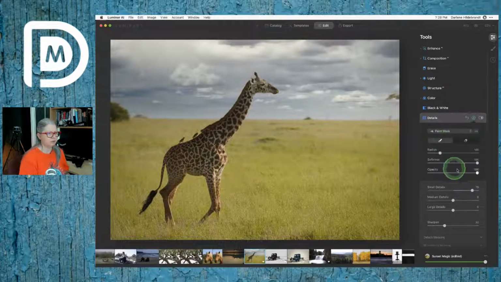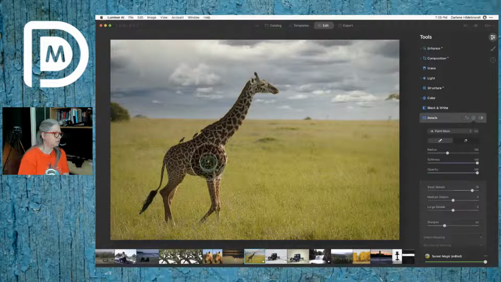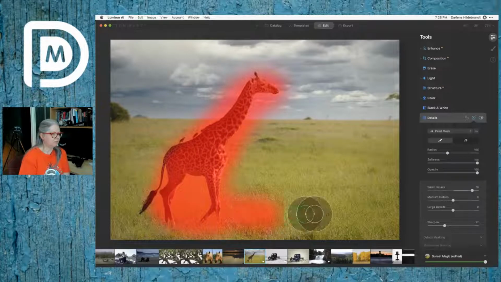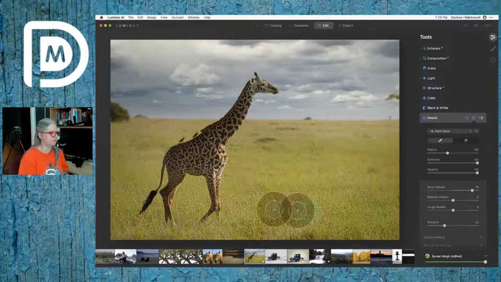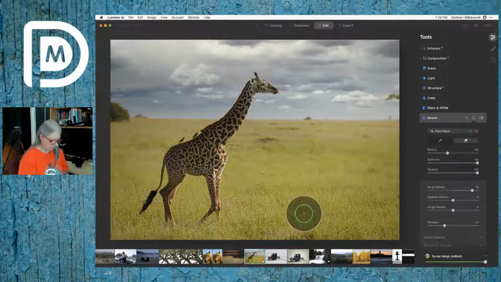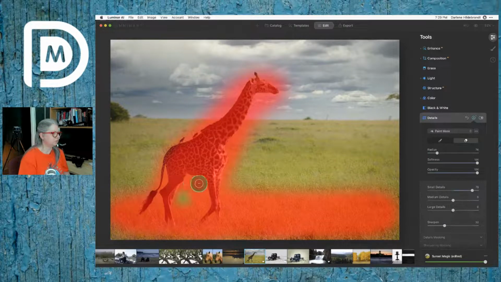tool, and I'm going to paint it into just the giraffe and the bit of the foreground. Okay, so here we go. Painting into the giraffe. And make sure that you paint like here as well, because anything that's on that same plane with the giraffe would also be sharp. Okay, I'm gonna just get rid of some of that in the middle here.